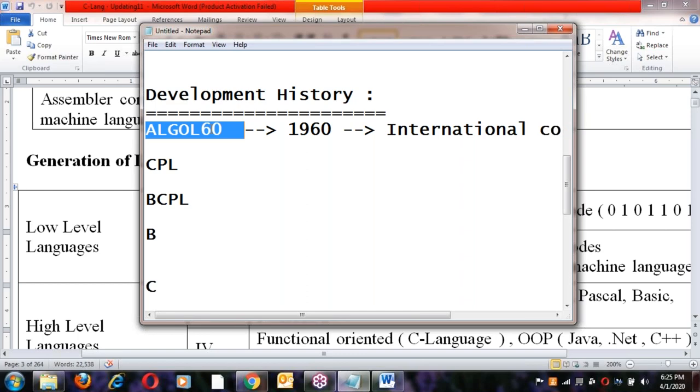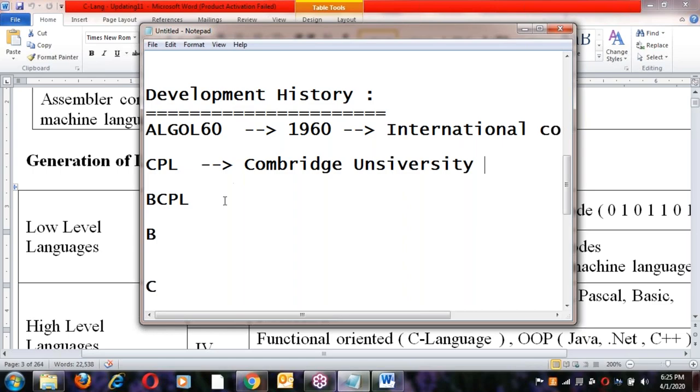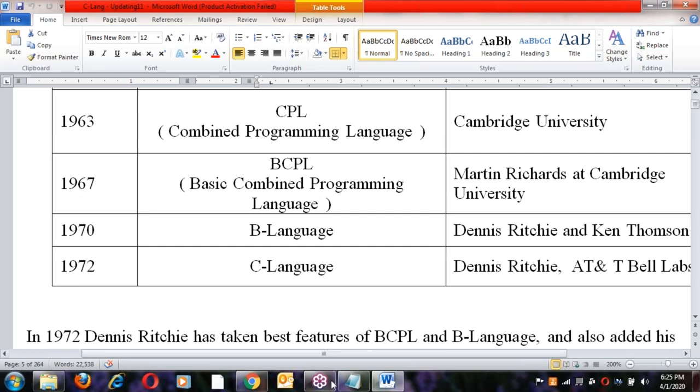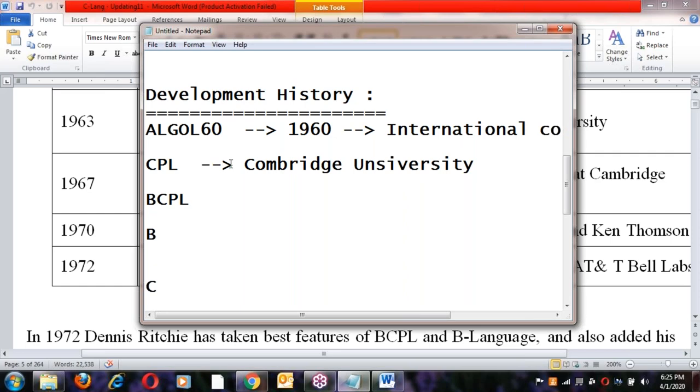After that, this ALGOL 60 was taken over by Cambridge University, which added some more features to ALGOL 60 and released it as CPL in the year 1963.